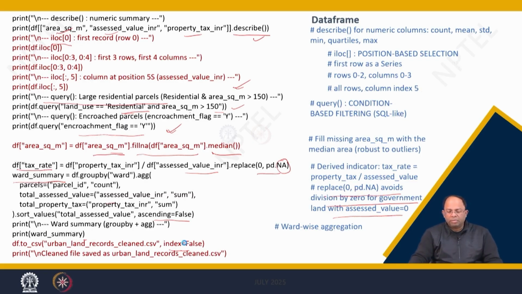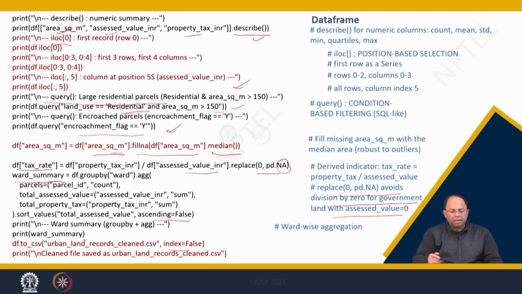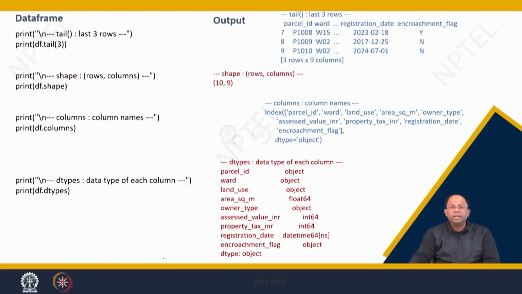So if I go back to the previous slide, these are the index values, right? These index values are not stored in the CSV file, so index is equal to false, and then we can print that particular CSV file again to see if everything is fine. So let's see the output in each case.